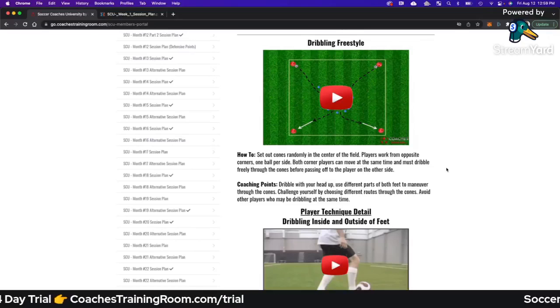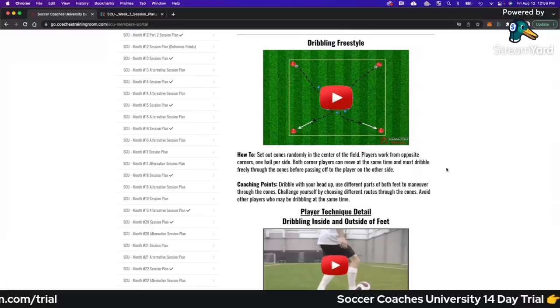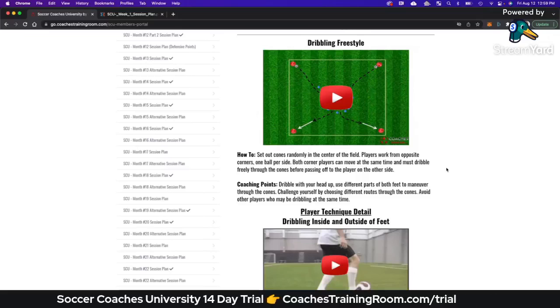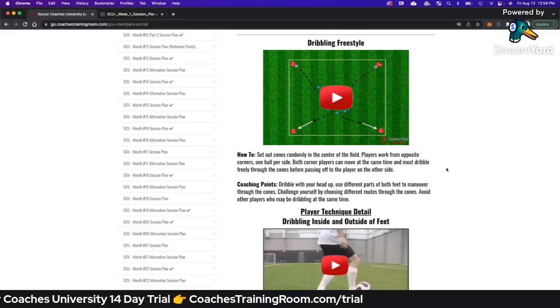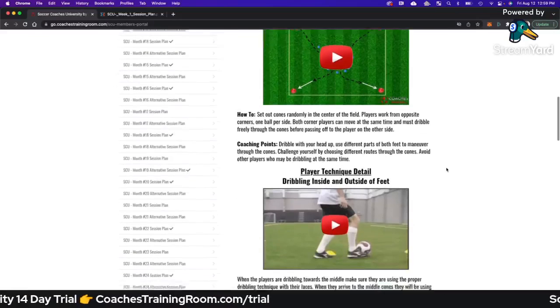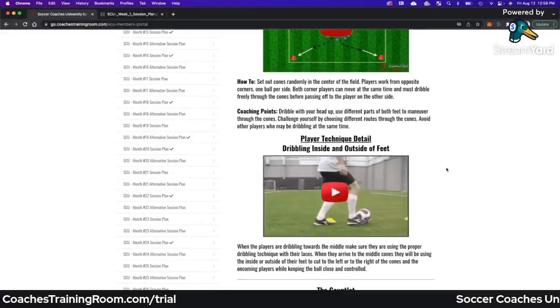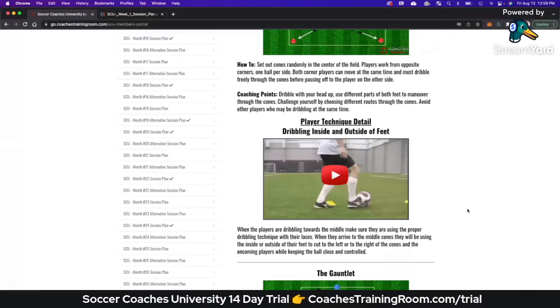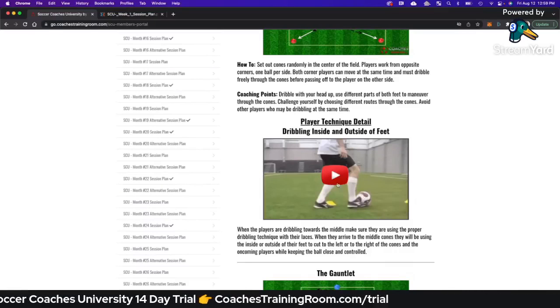Very simple, but again, this is the warm-up. Good for all different ages. You can add difficulty to it as needed, depending on the skill levels of your players, the age group, and so on and so forth. All right, then we have the technique of the dribbling. So if you wanted to show this to your players or just get an idea what it actually looks like, what we're working on here is inside, outside of the feet.